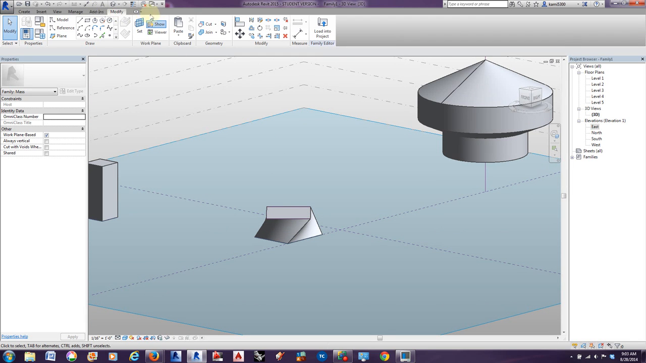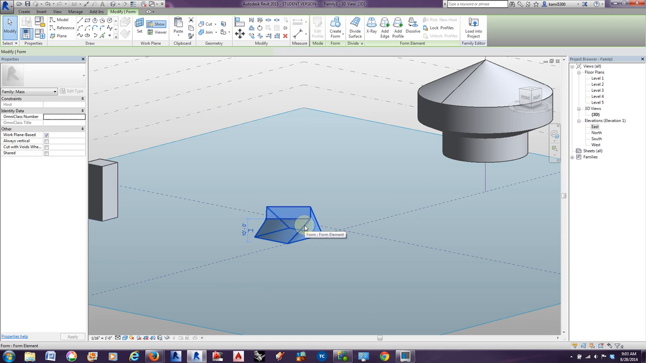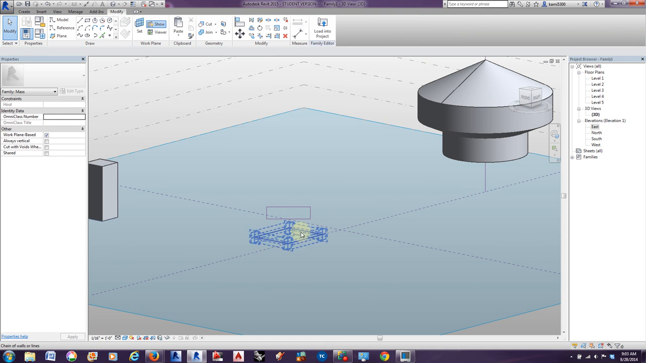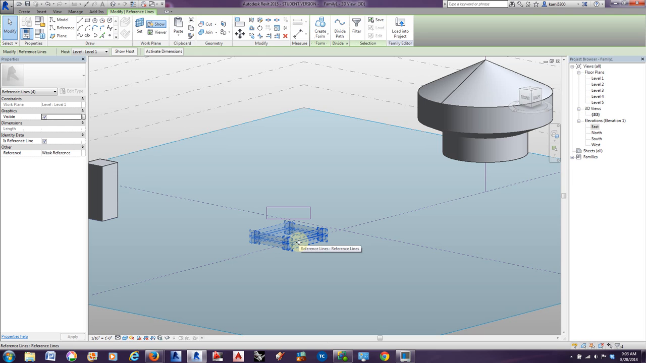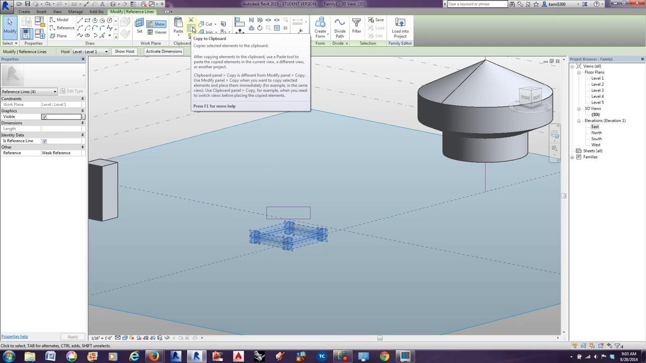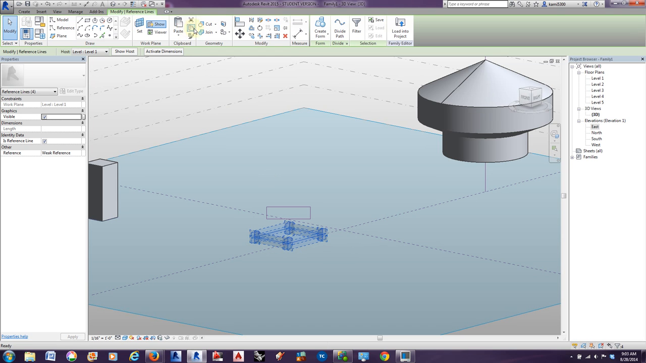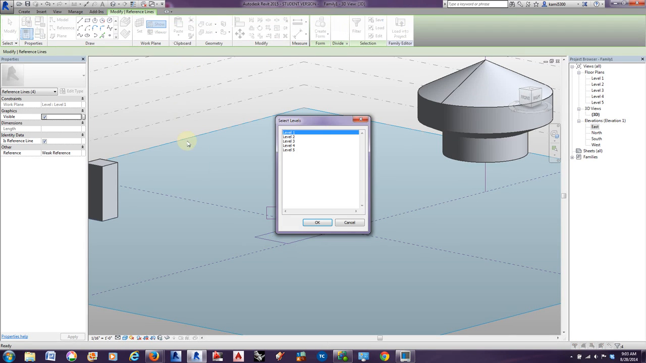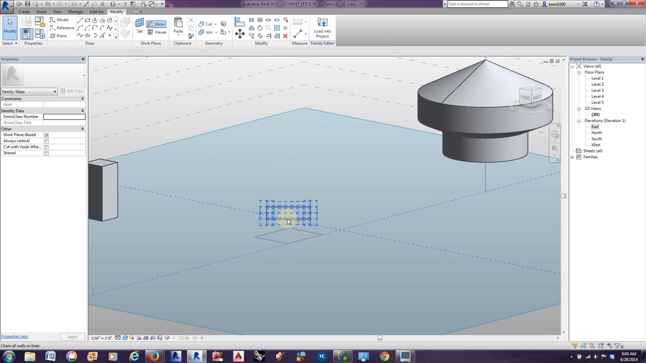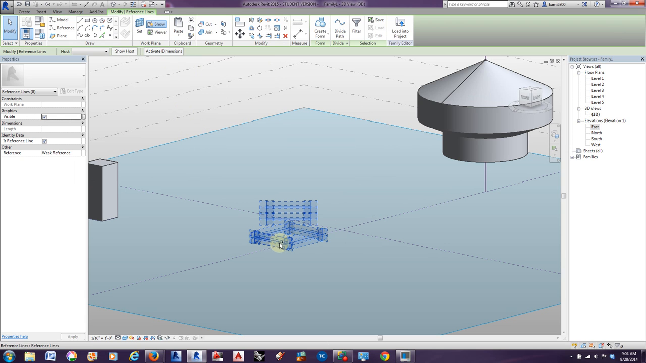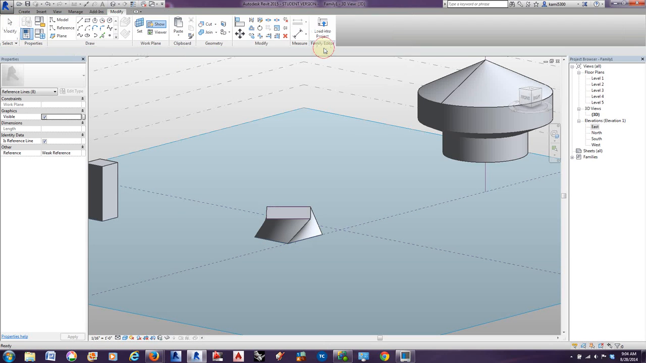if I go to, let me dissolve this shape, redraw that, and dissolve this shape. If I hover over my 4 reference lines and select them, you can copy them to what's called the clipboard, which is in your Modify tab, and then you can paste it to a particular selected view. Select both, create solid form.